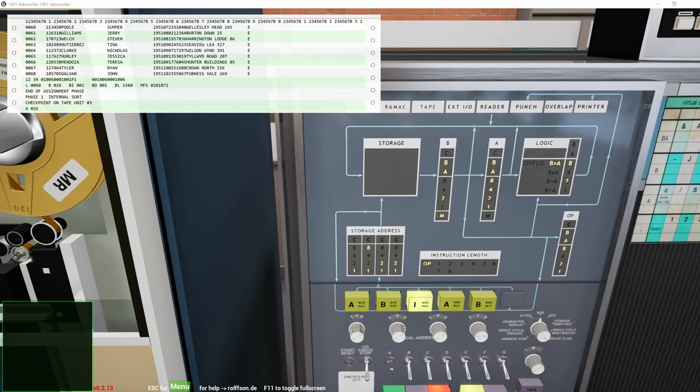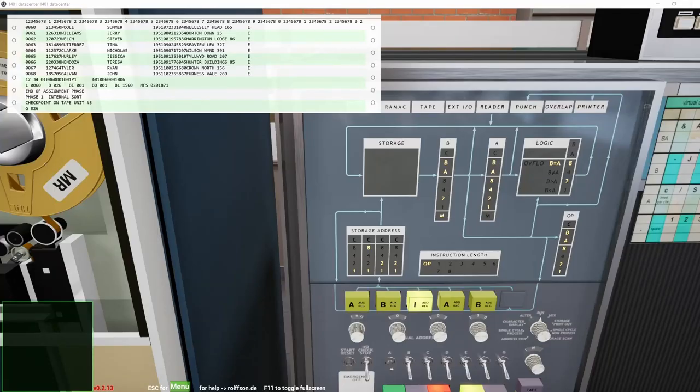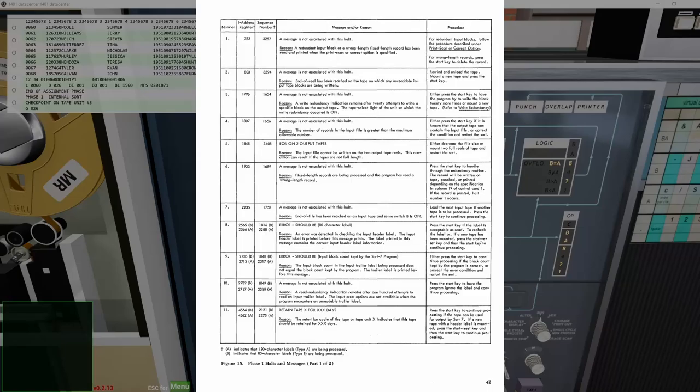It halted, but it doesn't provide a printed error message in this case, but by looking at the instruction register, you may find an entry in the program documentation. So in this case, let's look at the address and let's look if we can find an entry in this table.